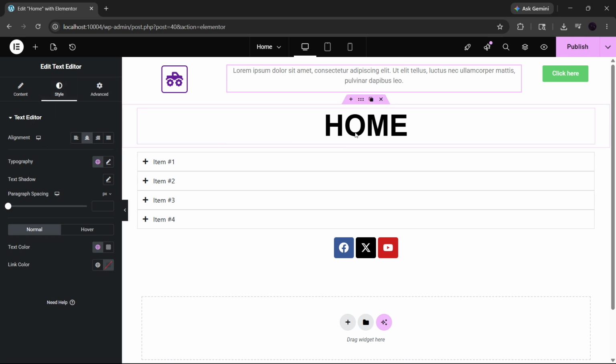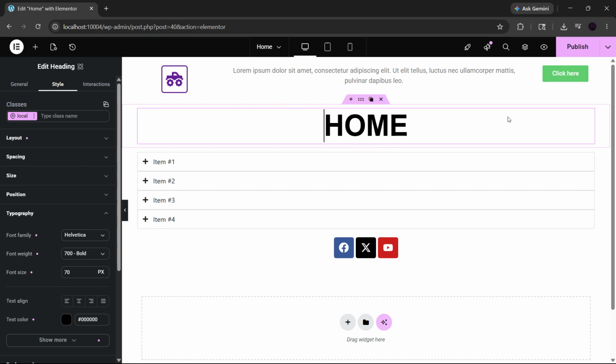After you're happy with the result, go to the top right corner and click Publish to save your changes. If you're editing a draft page, you may see Update instead of Publish. Either way, make sure you save everything so your bold text goes live on the page.